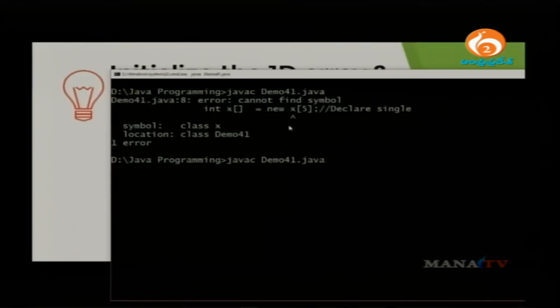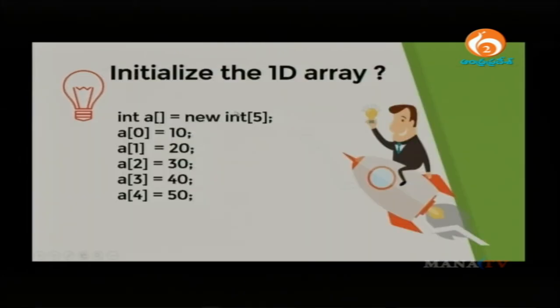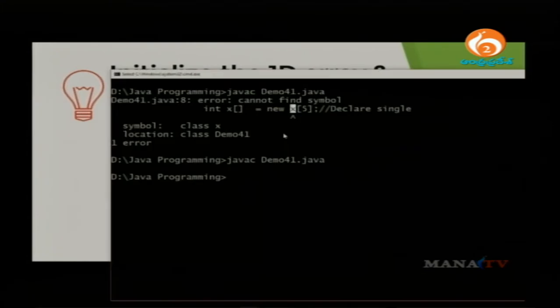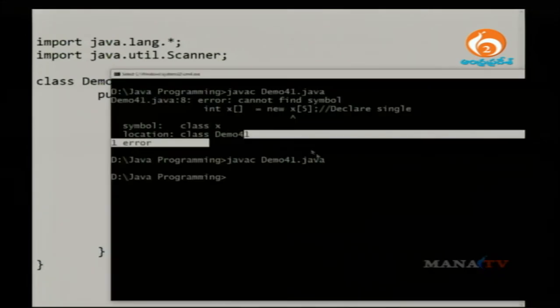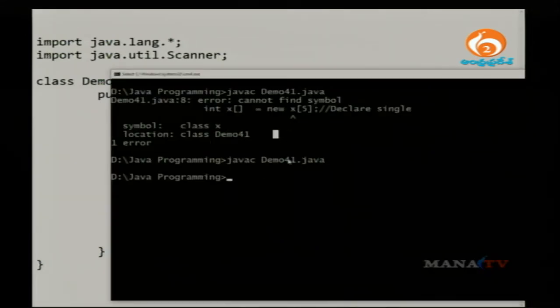Again I compile this particular program. Right now your error got removed. It was a small mistake I made, so it was showing me an error that this is not actually x, it has to be something else. That something else is the data type name. I should have placed the data type name over there, but I placed x here. That's the reason it showed me an error. Now I have modified my program to integer, and as soon as I modify it, it is giving me a proper compilation.